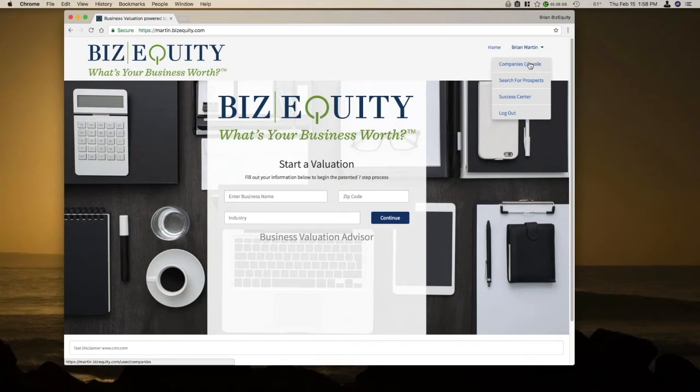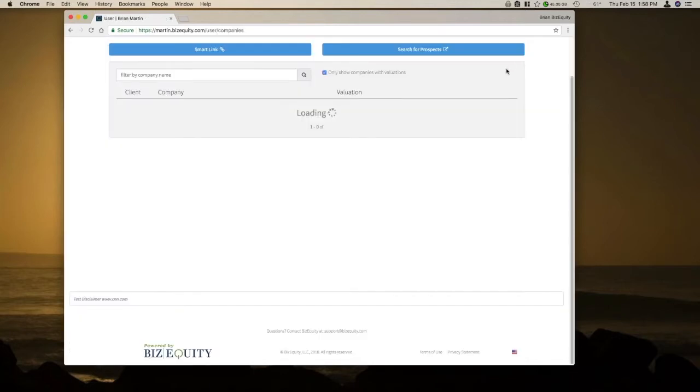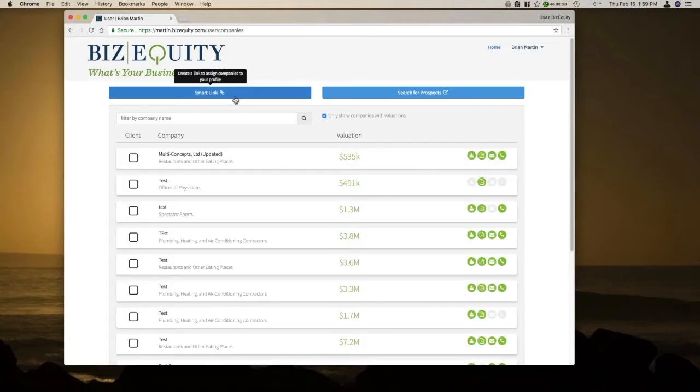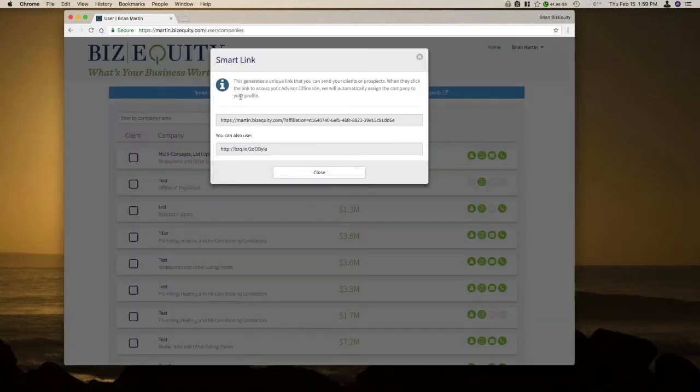Clicking your name, company's console, is going to take you to where any companies that you have valued in the past will live. You'll see shortly there'll be a list of companies in my console. This is also where your unique smart link will be. If you're going to be emailing clients or business owners links to have them generate their own data for evaluation report, you need to send your unique smart link.